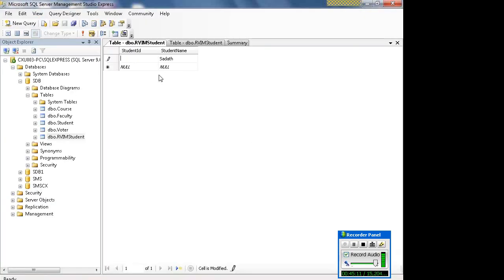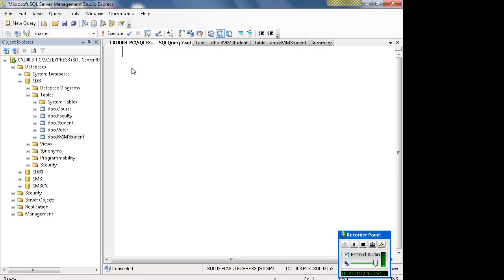So for that, there is something called a rule. So what I'll do, I'll create a rule object. How will I create a rule object? In the right database, say create rule, give a name to it, r underscore SID as @value like.